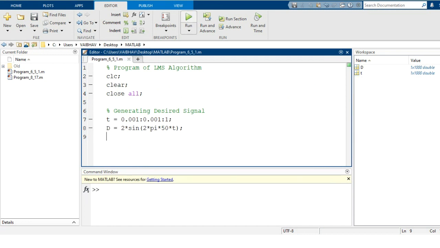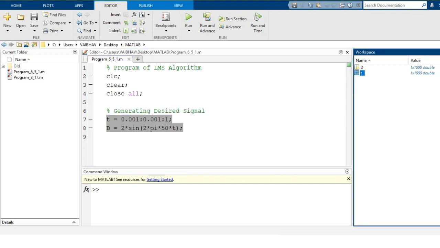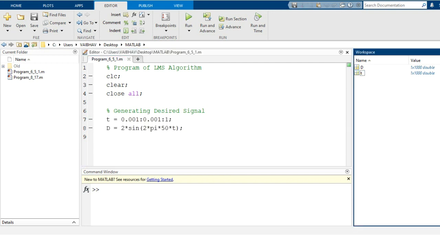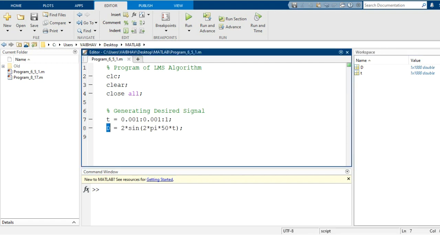let us first of all run the script. The workspace that had a lot of variables from the previous programming has got cleared, and now we have the 2 variables from these 2 steps, the time parameter t. As we start at 0.001 and end at 1, we have a total of 1000 samples here. And the desired signal that is defined here also holds the same dimension, 1 by 1000, of the type double. So now we have the desired signal here.